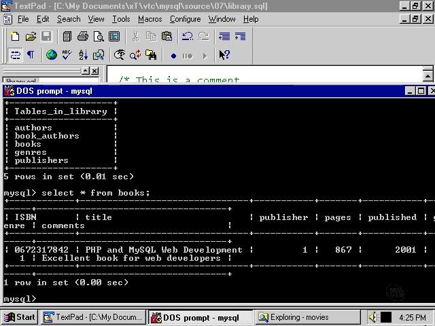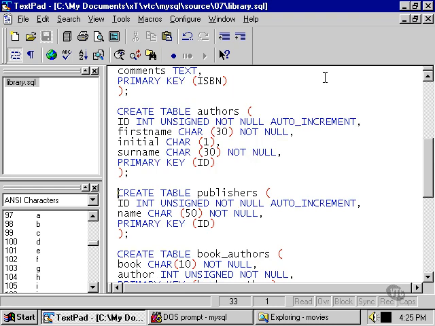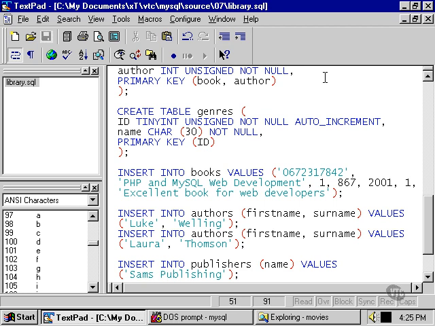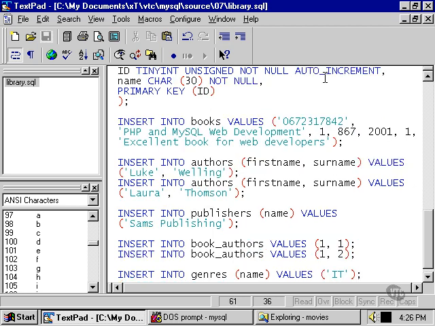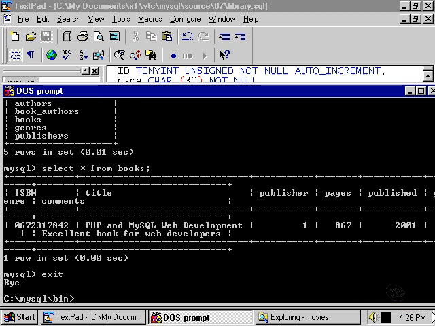The way we did that, I'll just pop back to the text editor to show you, is create table statements are exactly as you would write them straight into the MySQL monitor. And when we want to add any data, we simply use insert statements. So it's as simple as that. Exactly the same way as we use the MySQL monitor, we create our text files. Let's go back to the command prompt here, and we're going to exit the MySQL monitor.